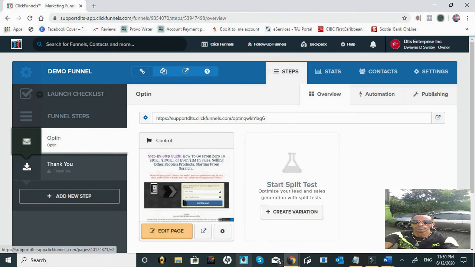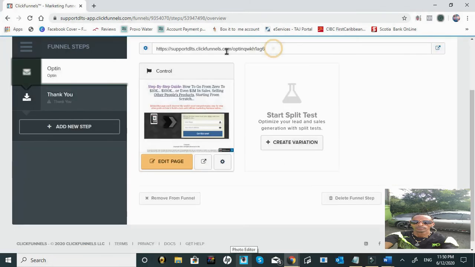Alright, so right here is this link, which is going to be the URL for the whole funnel itself. As you can see, we have an opt-in page as well as a thank you page. It's basically thanking them for opting in and telling them to check their email as soon as possible for the thing that they opted in for. Alright, so we're going to be editing this page right here. We're going to edit our URL a little bit. I'll show you how to do that shortly.